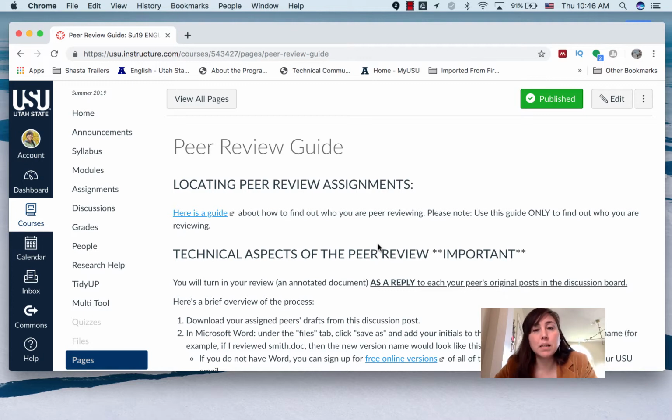The way Canvas sets up peer reviews, like where you would put it in these comments or whatever, that is super hard for me to grade and really hard for the students to find their reviews. So please just follow my instructions, which means that you would just reply to them in the discussion post itself. Okay.